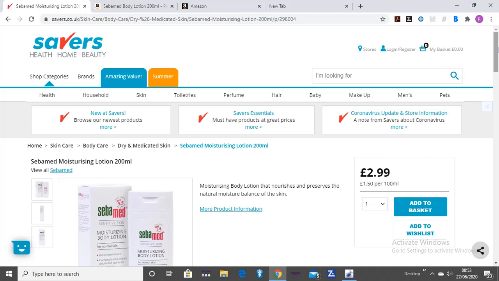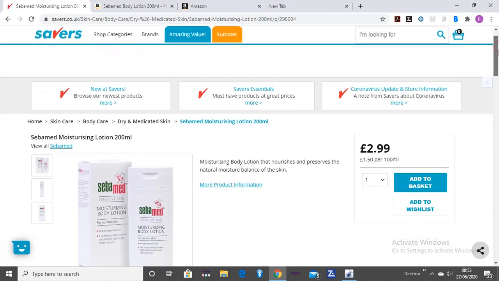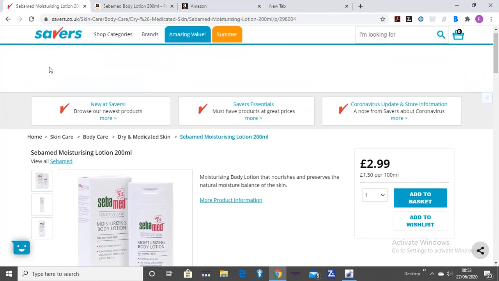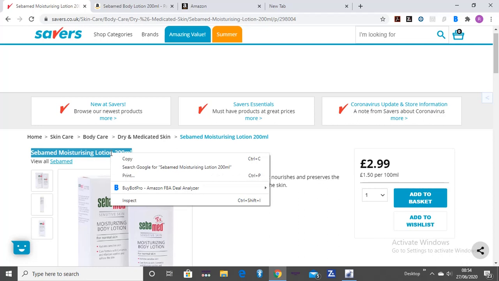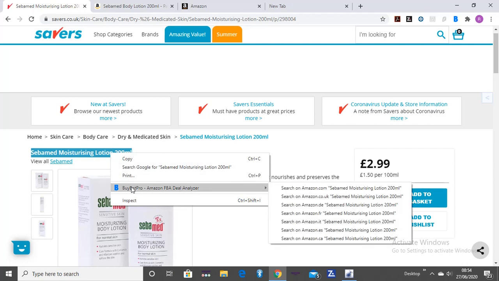So as you can see, we're on the page, and the product is a Sebamed moisturising lotion. What I'm going to do now is highlight this product. So it's left click, drag across, and then right click and scroll down to Buybot Pro Deal Analyzer, which you should see there. As I scroll down, another drop down box will appear. I'd like you to select the amazon.co.uk title for the product there.